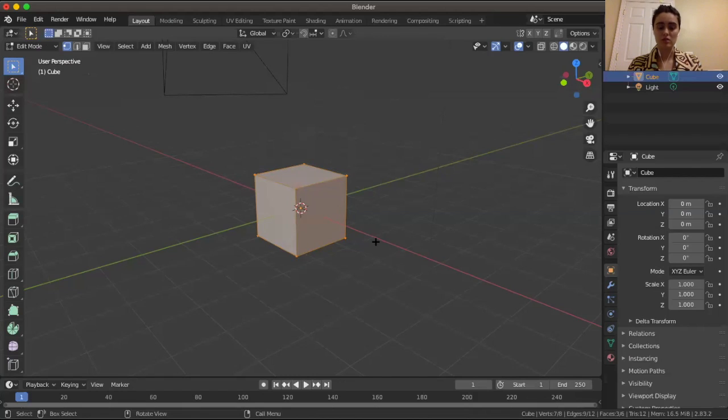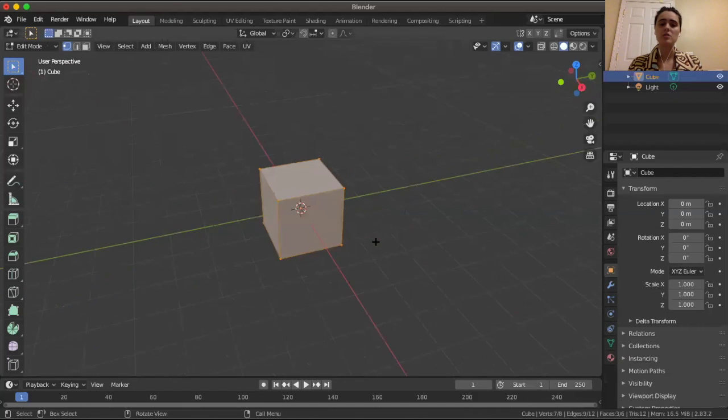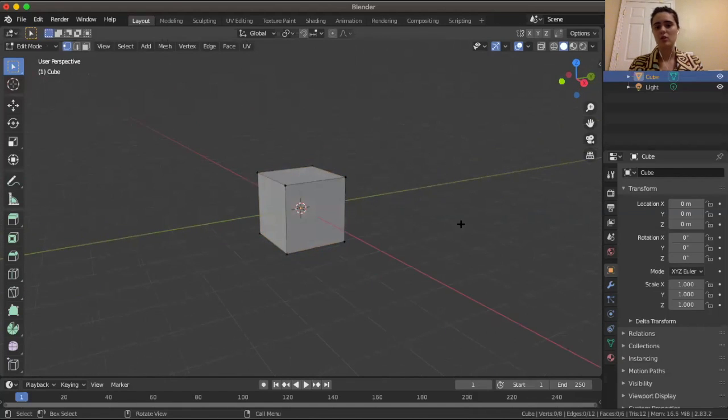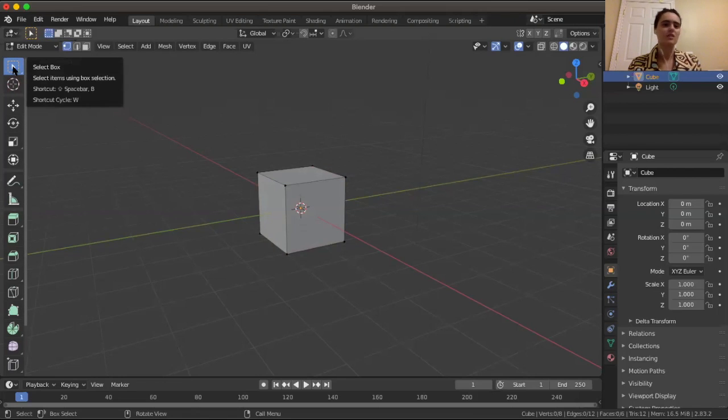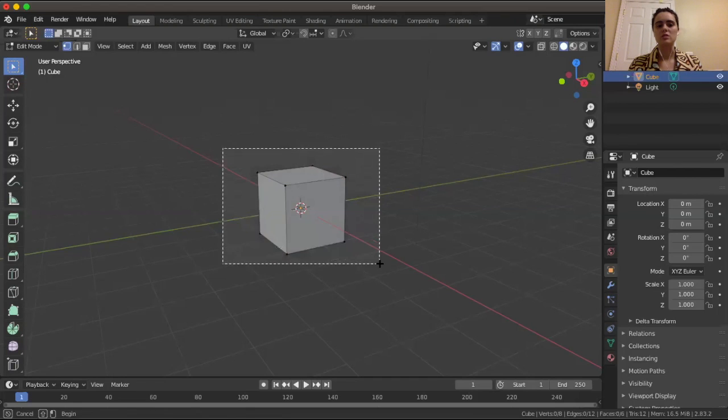To start off with, I want to make sure that our cube is selected. If I select over here, obviously my cube has been deselected. When it's orange, that means that our cube is selected. So now to make sure that my cube is selected, because it's not anymore, I want you guys to make sure that you have this highlighted. This is one of the tools. It's called select box, and it's what we use to select the cube.